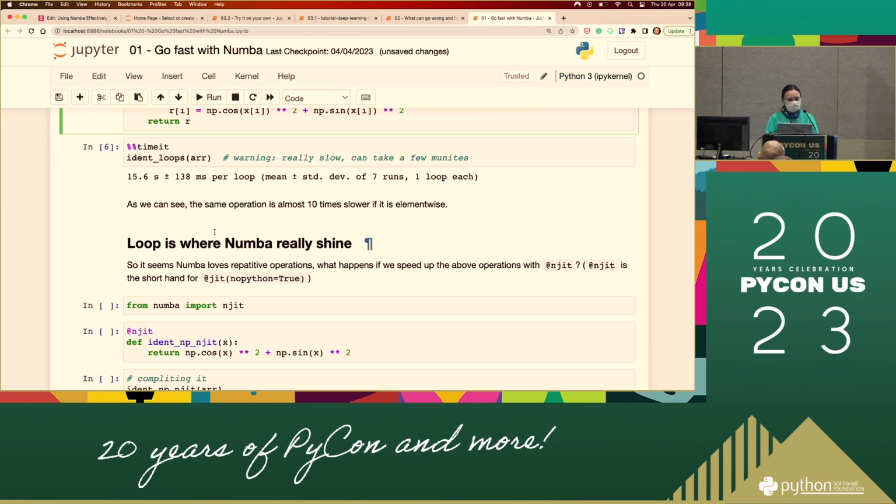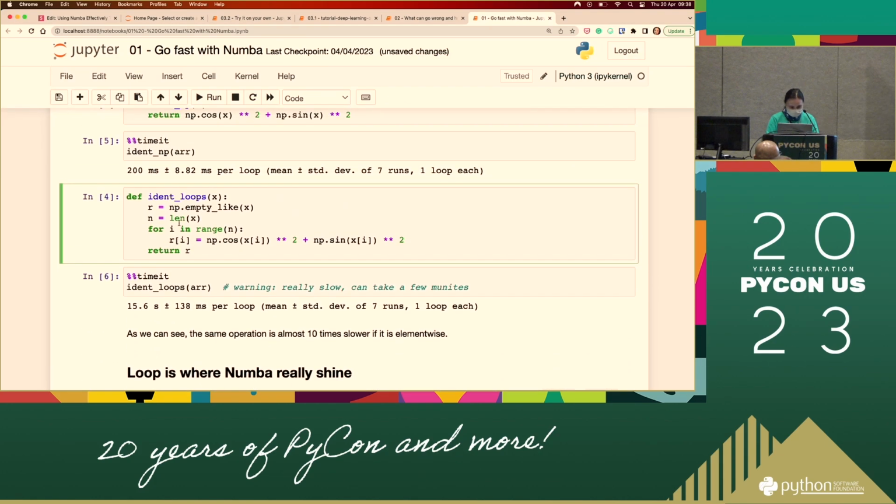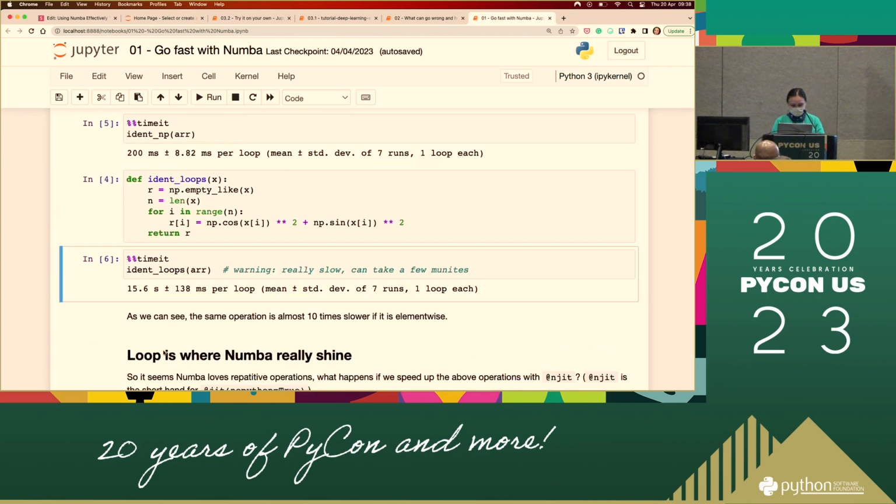So, oh no, this time, you see this is 10 times slower. This is milliseconds, right? This is seconds, so it's already three zeros slower. So it's very, very slow.